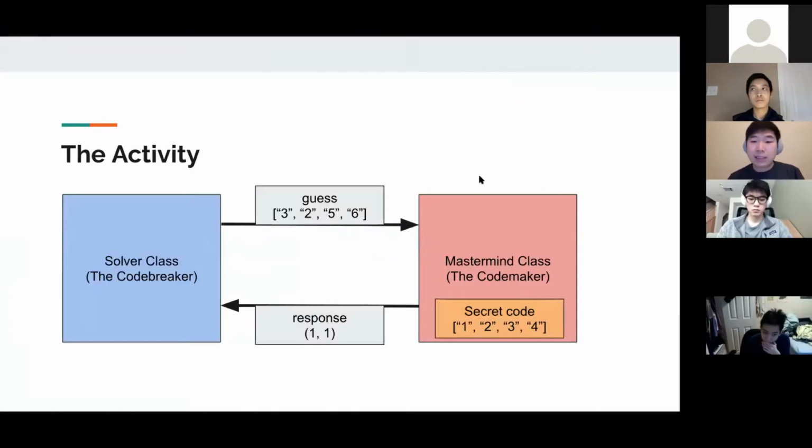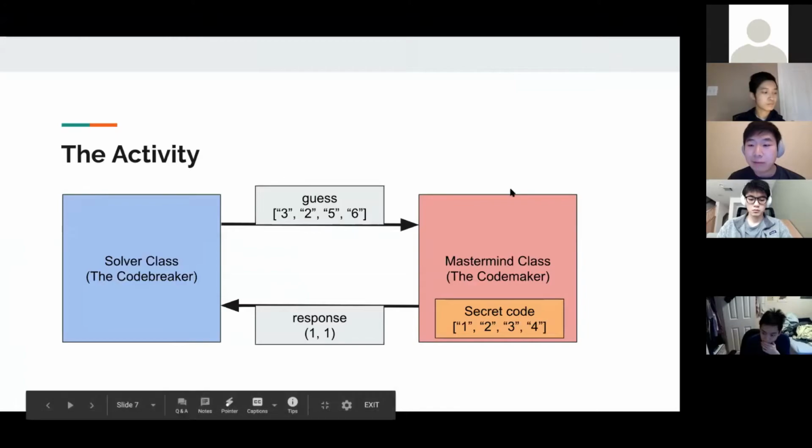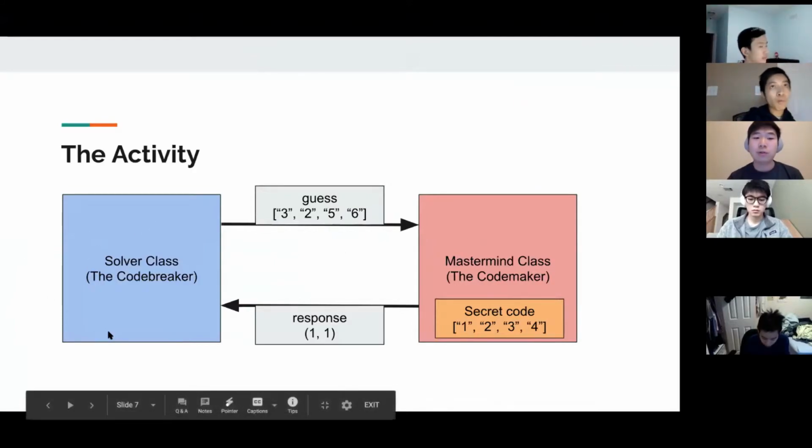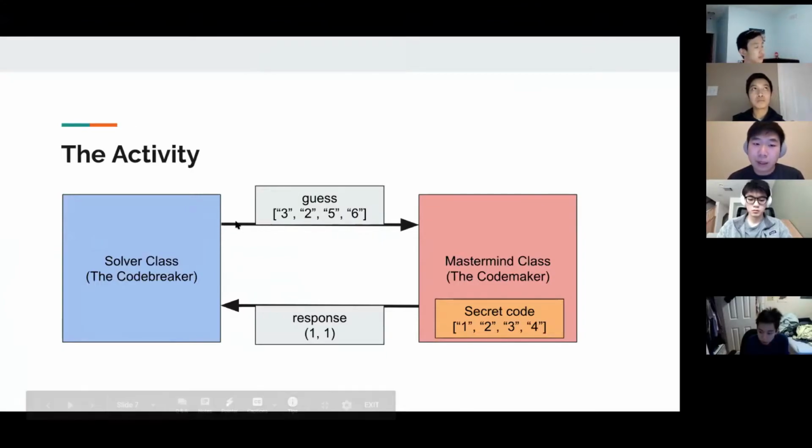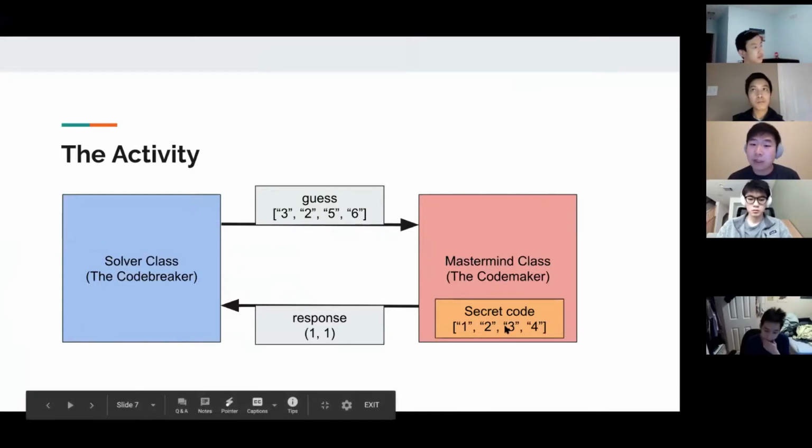So in this activity, Isaac and I have created this Mastermind class that will play the part of the code maker, and you will be making the solver class, which will play the part of the code breaker, repeatedly taking guesses at what our secret code is, and we'll give you the response of the number of black and white pegs, which we will give to you in the form of a tuple.